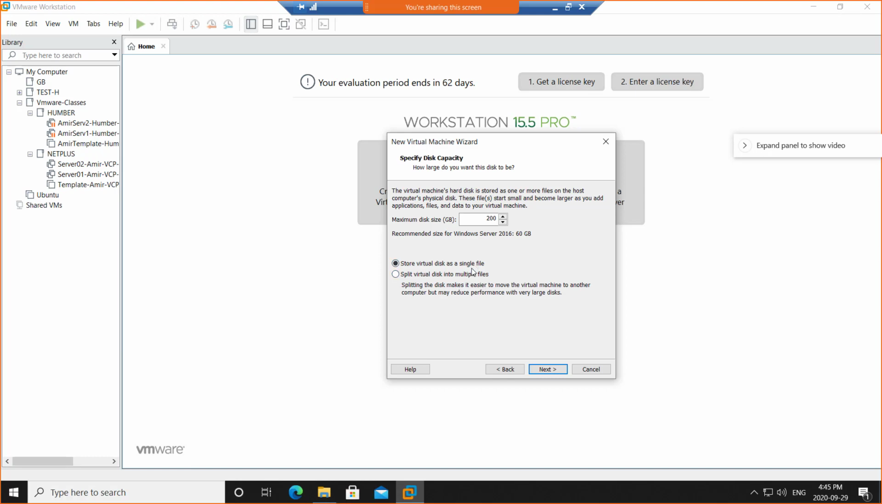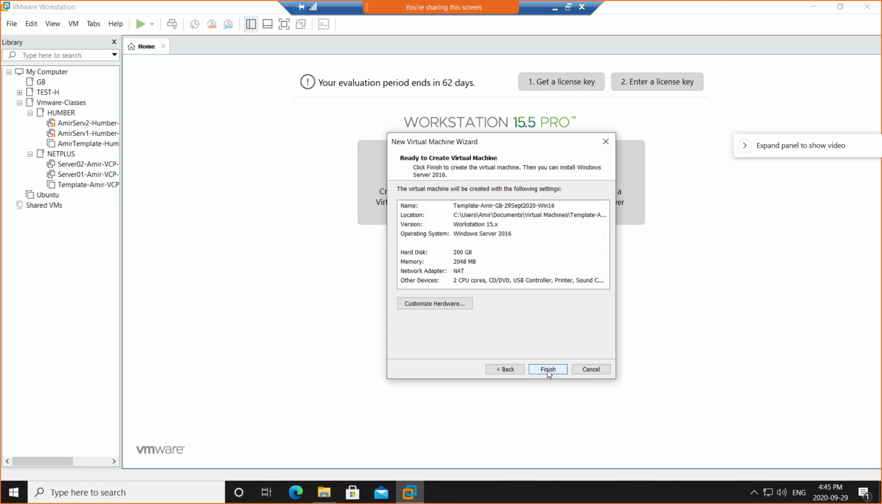The single file makes it less messy on the disk. So I'm just choosing single file, but hopefully you understand the purpose of single file and multiple files here, and why I put 200 GB here. This is out of habit, but don't go less than 100, and click next.